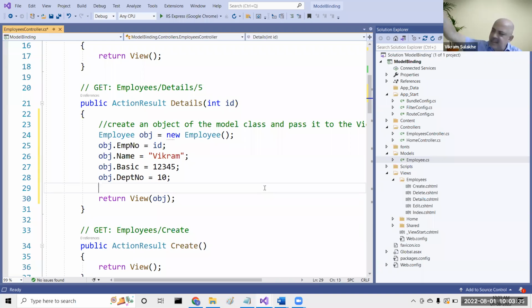What has the controller done? It's saying, okay, I will pick up this model class. I will create an object and I'm passing it to the view. Now the view takes over. And the view would be responsible for displaying this object or displaying these details. So let's go into the view. We had created a view called details.